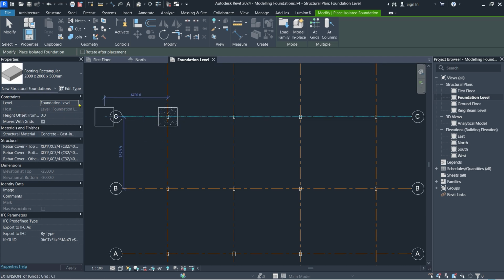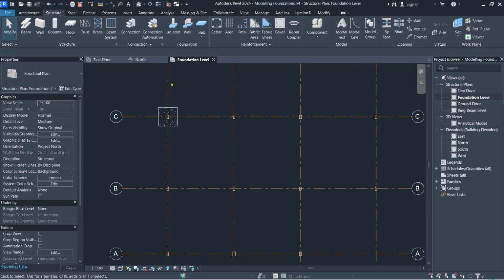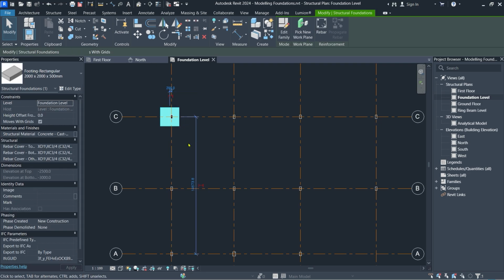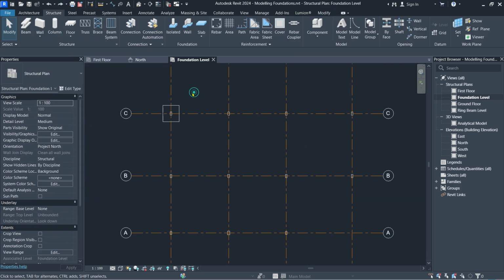Then the level, notice that we are placing it at this level. Offset, I don't have an offset. You can change these to your preferences. Then also move with grid. This also works like the way we were dealing with columns, whereby if I move this grid, the footing and the column will move along. Notice? However, if I moved this footing alone, it will move along. Get the difference? So I'll undo like that.